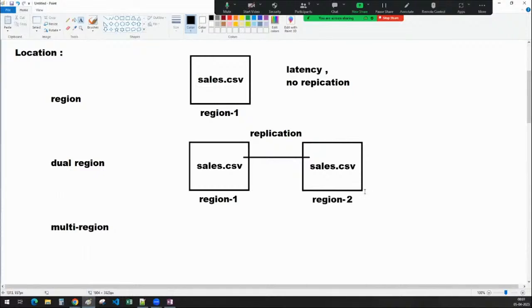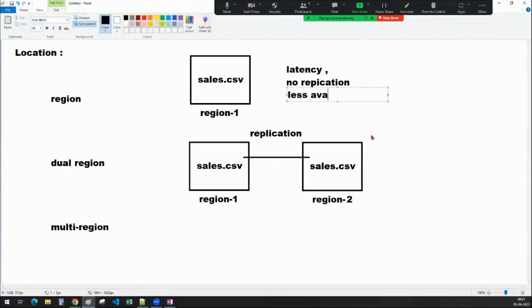But if you want to recover it, there is a chance. If you upload a file and at any cost you don't want to lose the data, you go for a dual region. And what is the advantage? Here it is less available, but here less latency, replication is there, and availability is there.